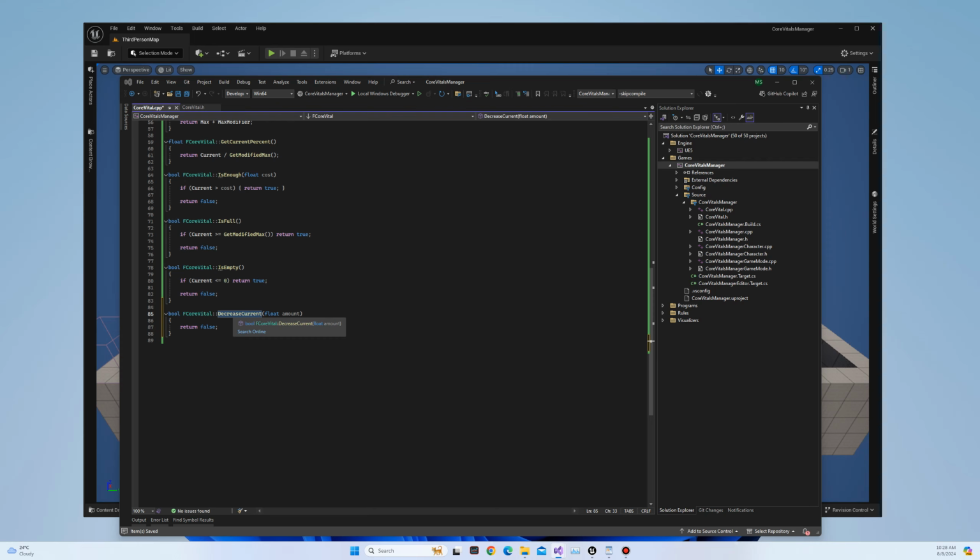Now this is decrease current. We've got some specific rules in here to make sure that we get a nice clean result when we start to decrease it. So there's current amount minus current equals current, and with decrease we're going to return a boolean. The reason I like to return a boolean here is that if this returns true, it means that we died. If it returns false, it means we still have a little bit of health left in us.